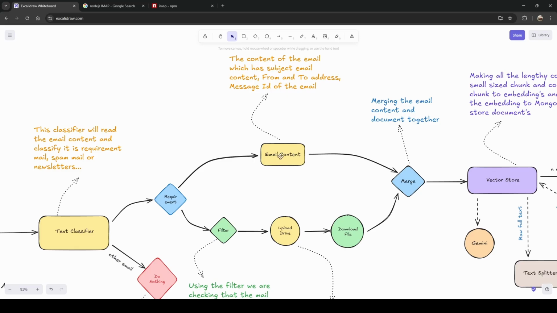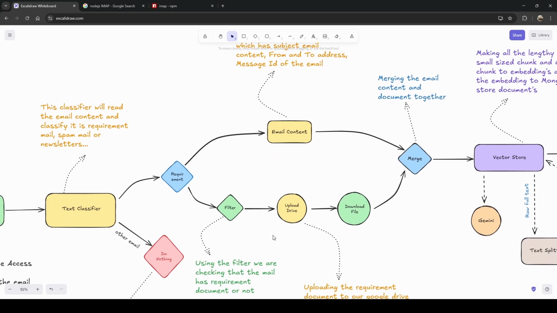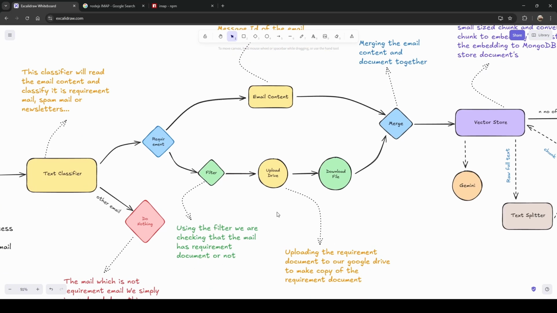Email content basically has the common details of the email: the subject, the content of the email, the from and to addresses, and the message ID. Coming to the filter part, you don't know whether the client has attached a file or not, so we use the filter component to check whether the email has an attachment. Once the email has an attachment, we upload that document into Google Drive, so that we have a backup of the requirement document.